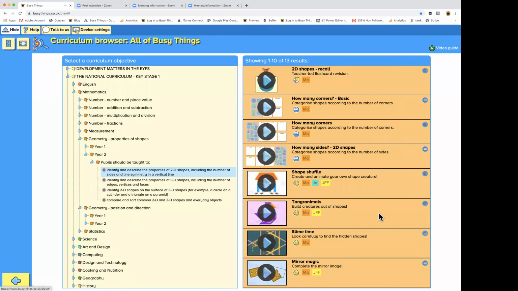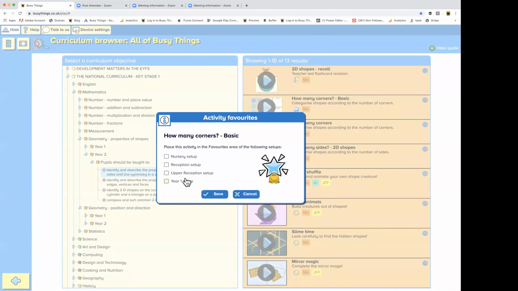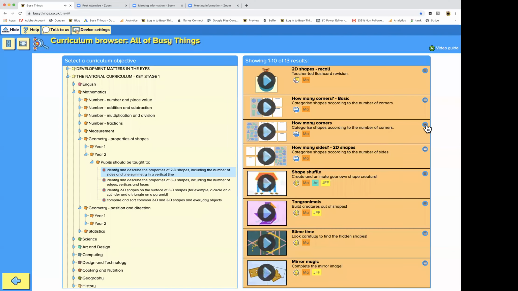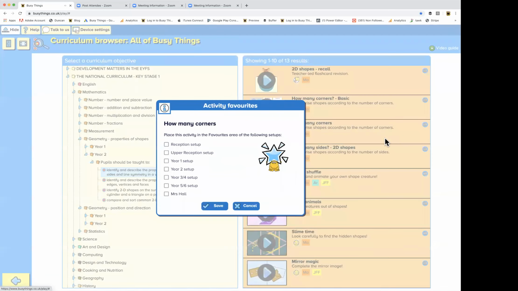So the concept is you can go back and forth, and then when you find things that you like, you start using the options in here. So add to favorites. I want to add that to the favorites. That's actually not showing. Add to favorites. Mrs. Hall. The reason why this one didn't show up in Mrs. Hall is because it's set for early years.